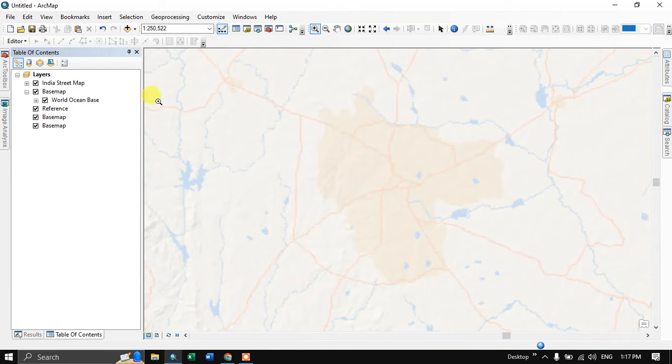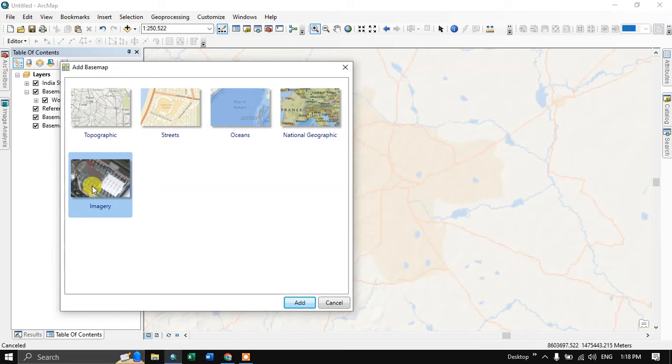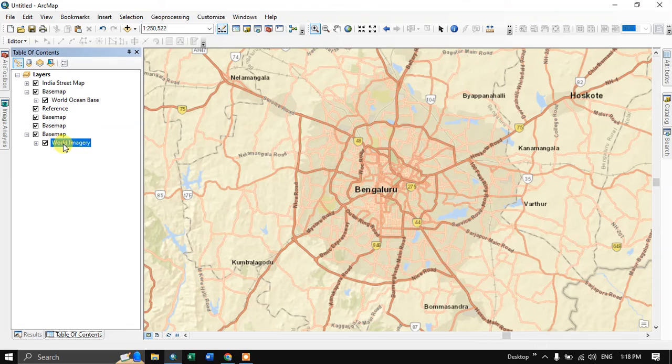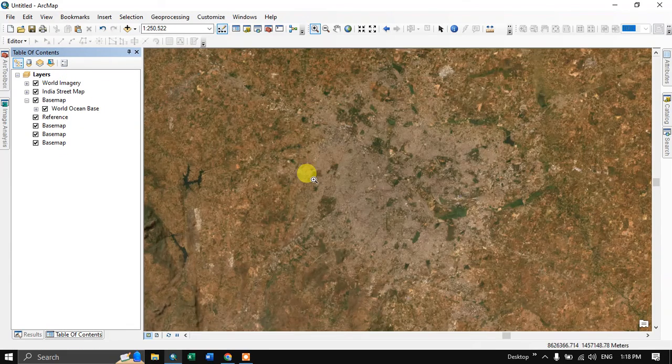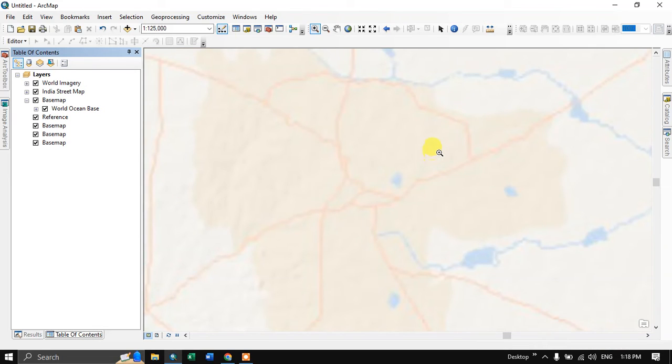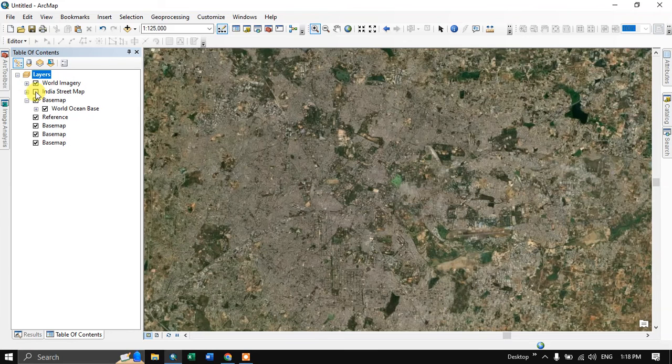So finally, let me add another basemap that is called imagery. You can see imagery, add it. This is a satellite imagery. It is for the entire world. You can use this basemap for the entire world. It is not restricted to any particular region. Now let me remove the other basemaps.